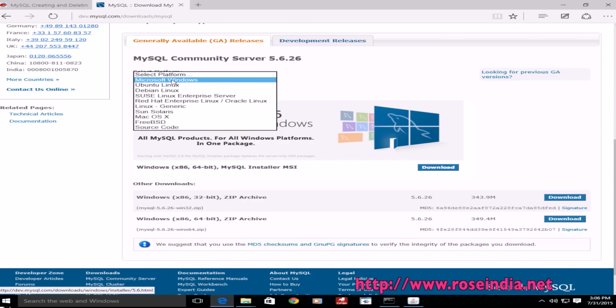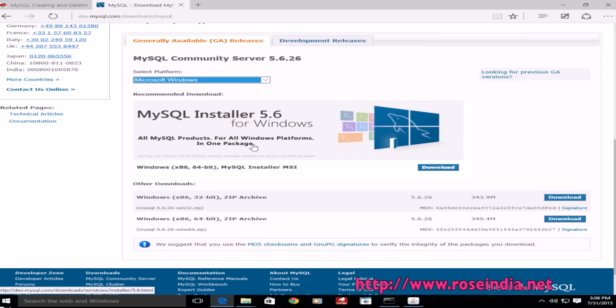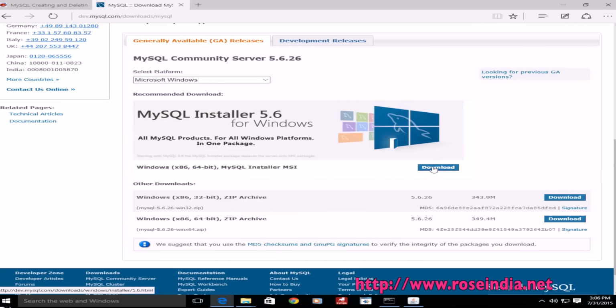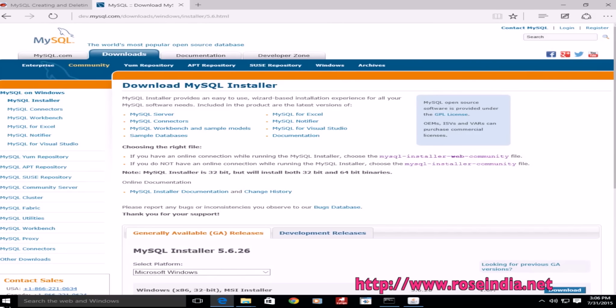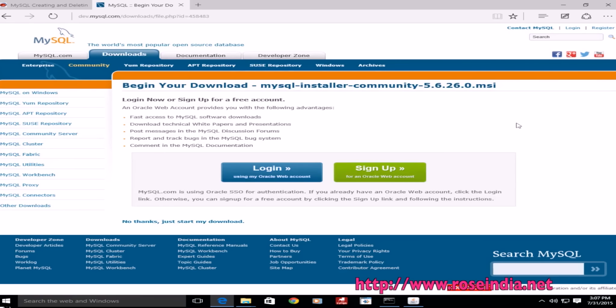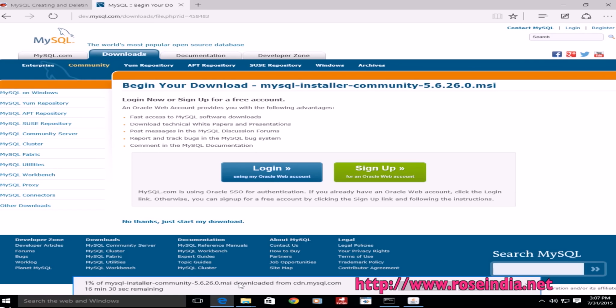Since I am using Windows 10, I'll click on Microsoft Windows and then I'll choose this one and click on the download. I'll download the 64-bit. This is the web installer, but I don't need the web installer. I need an installer, so that offline installer. So I will click here and it will be downloaded. You can log in or sign up or just click on no thanks. Just start my download. So wait for the download to complete.